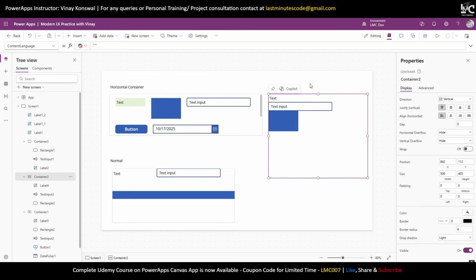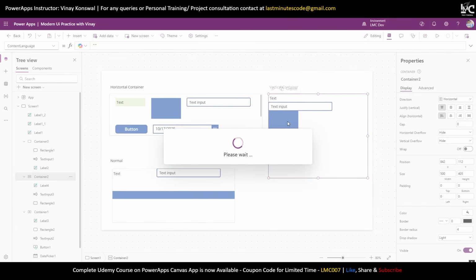Now let's go to this vertical container. Again, the same kind of properties are up here. So can I change this vertical container to horizontal? Yes, you can. The first property is direction. If you change it from vertical to horizontal, it is a horizontal container now. Okay, and if I change this horizontal to vertical, it will be a vertical container.